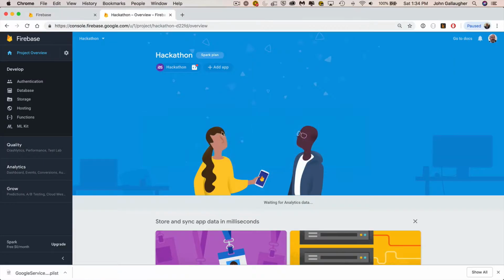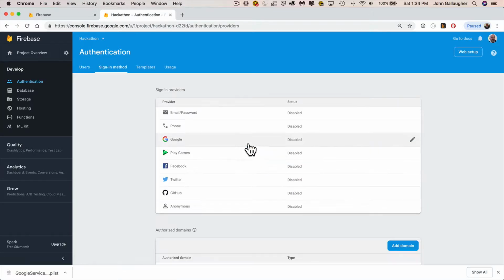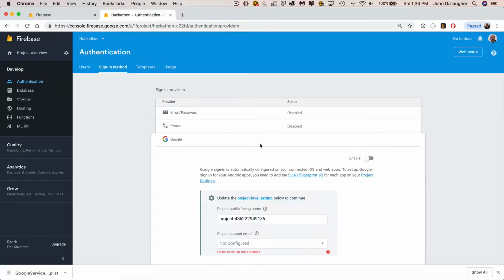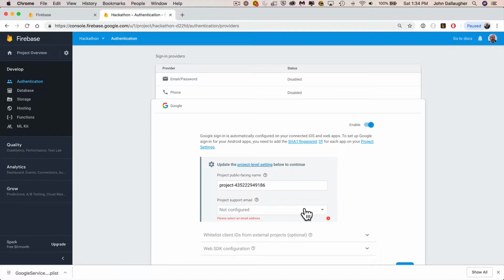Now, some other things that we typically do as well when we get set up here is we click on authentication, and we can set our sign-in method. Now, the sign-in method that we're going to be using here is going to be for Google, so I'm going to enable Google sign-in right here as well. We don't need to worry about this information for project support in email, but if you wanted to add one, you could go ahead and do that.